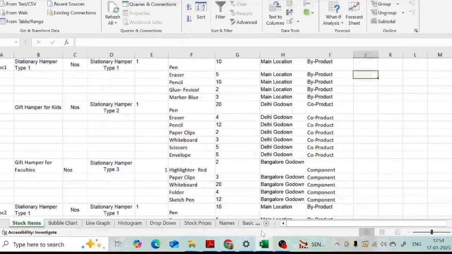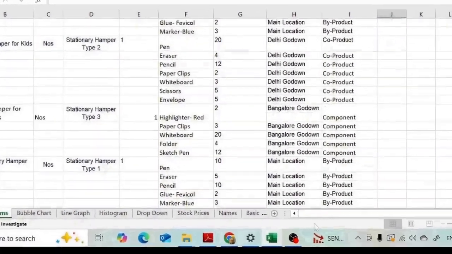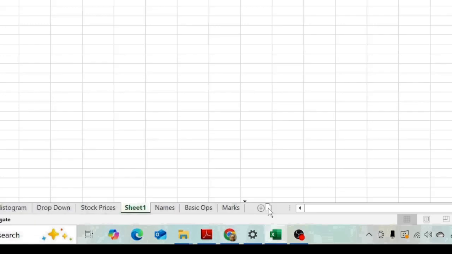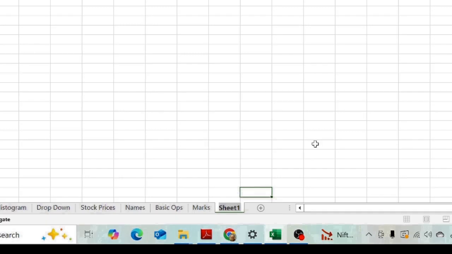So let's say if you want to add a new sheet, the easiest way to do that is click on this plus icon here. It will add a new sheet which is named Sheet1. Now I can drag that sheet to the left or right wherever I want. I'll drag it to the end. Now I can easily rename the sheet also. Just double click on the sheet name. Now it will let you rename the sheet. So I'll say Test Sheet. Now you can work on the sheet normally.